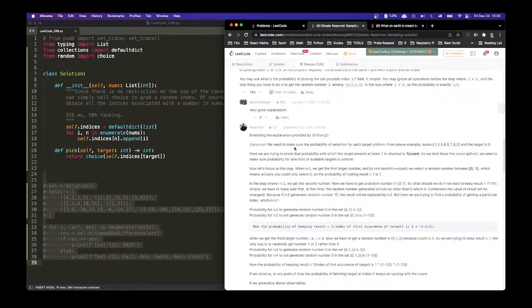Okay, the second number, now we have to get a random number between 0 and 1. So what should we do if we want to keep the result equal to 1? It's simple, we have to make sure that this time the random number generated is other than 0. If we want to keep the result as 1.